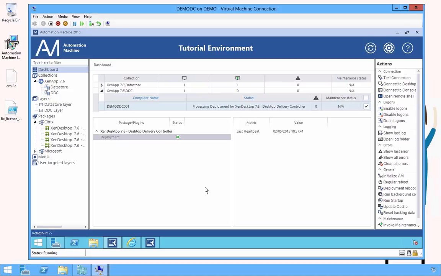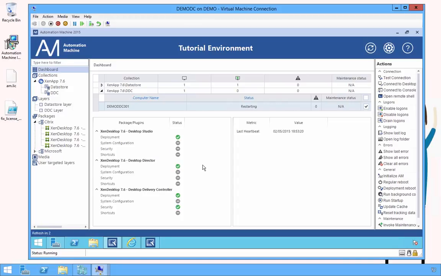And I time-lapsed this part, otherwise it would take too long. But you will now see all the packages being installed one by one. Installed, configured, secured. And there we go.